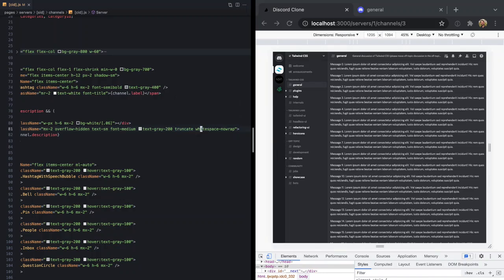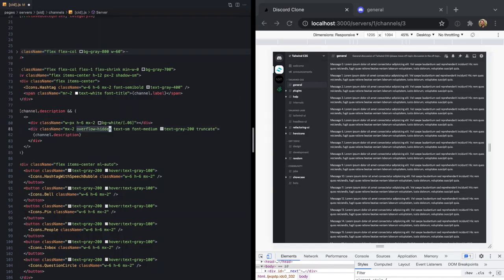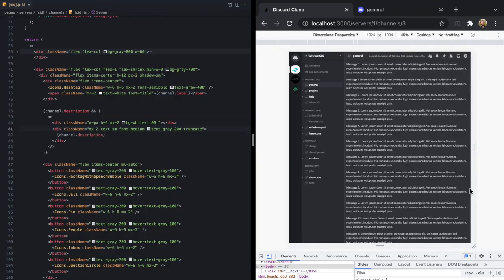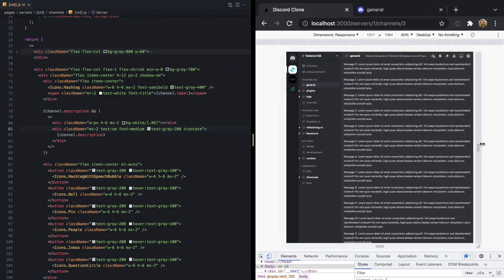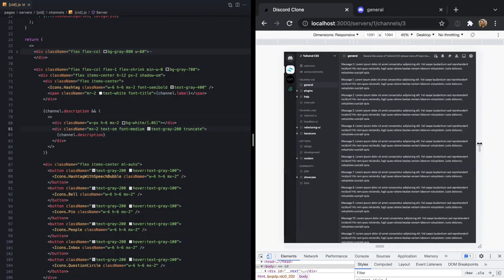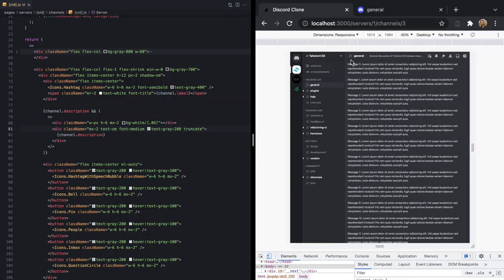But that means we can actually remove our white space no wrap and remove the overflow hidden. And we'll have exactly the same treatment. So we can play around with this a little bit. We can make it bigger or smaller, and we'll see that this all works. All of the spacing is reserved for every other element. And if we come up here to announcements or some channel that doesn't have a description, it won't render anything.